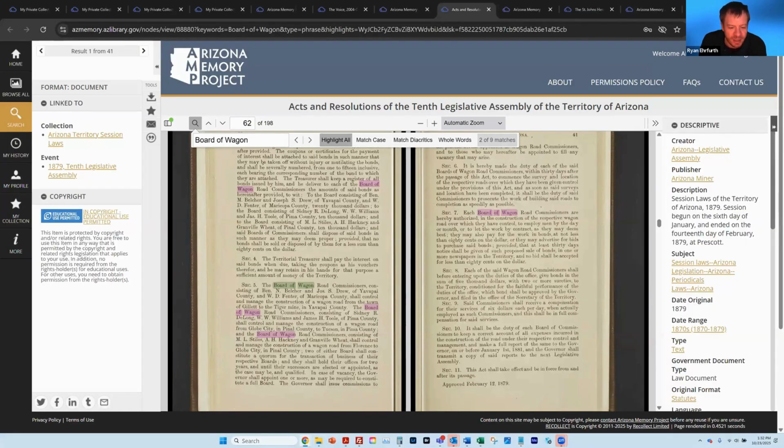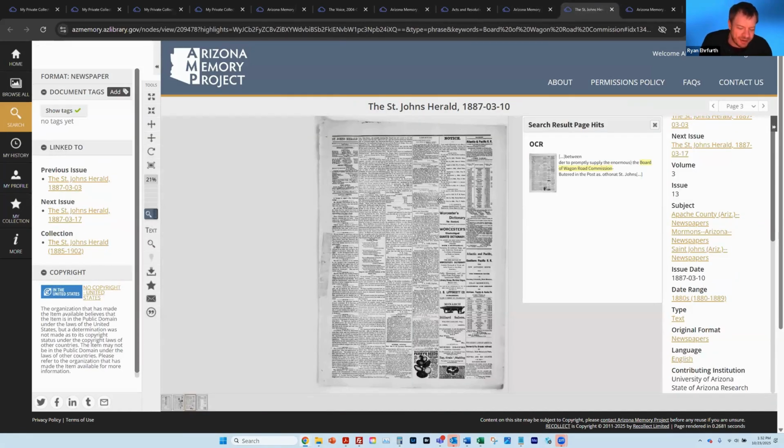And here you can see that if you ran the search for Board of Wagon Road Commissioners, this particular item also would have been found in that search. But your search was for Board of Wagon, so it's going to catch some of that extra stuff. Newspapers, however, don't do that if you do an exact phrase search. So it's a known issue.